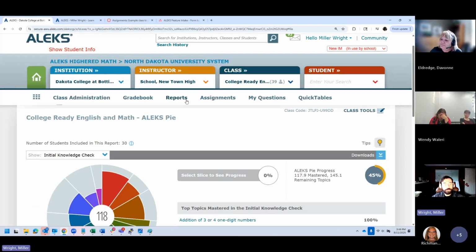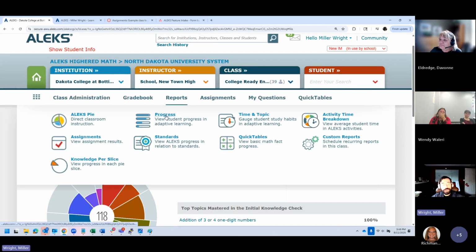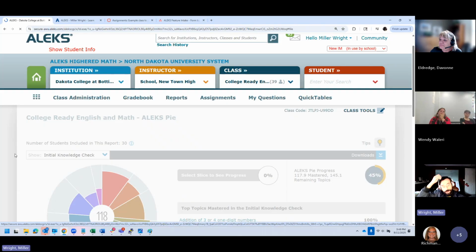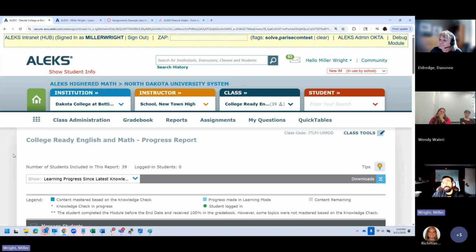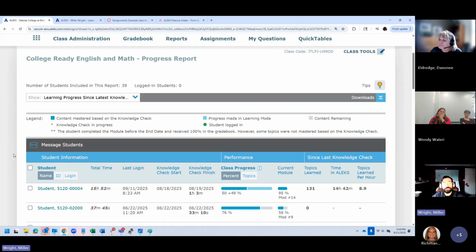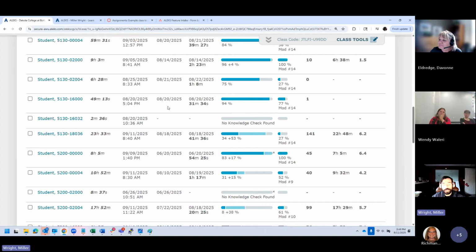Next report that I recommend using is the progress report. This is going to list all of your students one after another and tell you how they're doing. It would also become immediately apparent here if a student hasn't started work because it will say no initial knowledge check found. See if that comes up for any of these. Yep, some of these students didn't take the initial knowledge check, so they can't be working on anything else. These students aren't working.